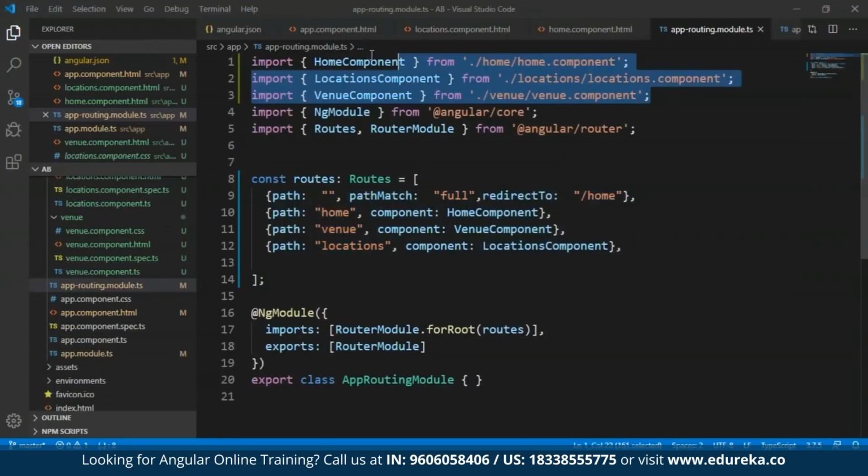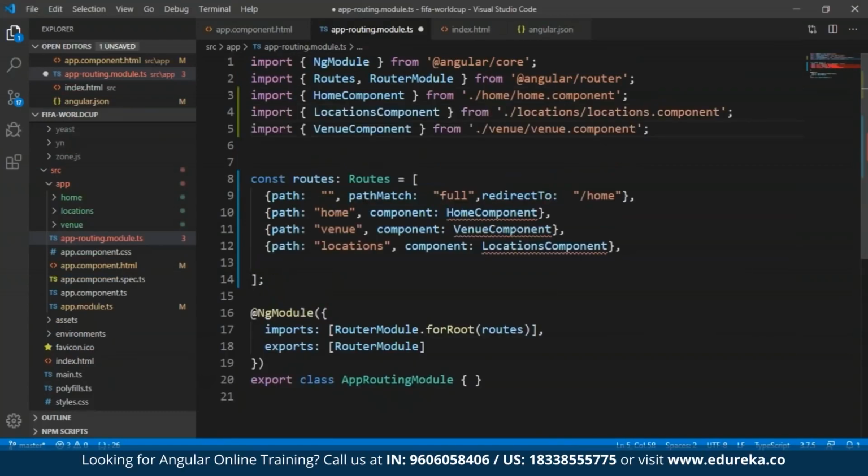So I'll just copy that, and I'll save this. So now, in case I have to redirect to any of these pages, I can do it easily by just specifying the path in the address bar.